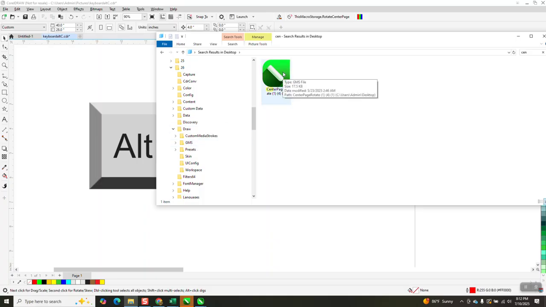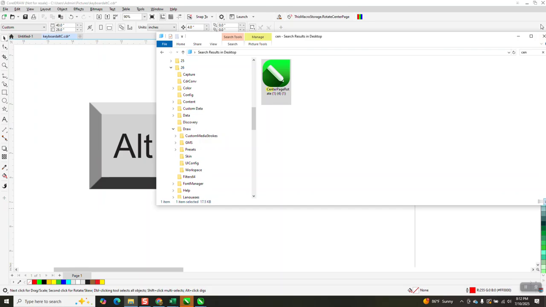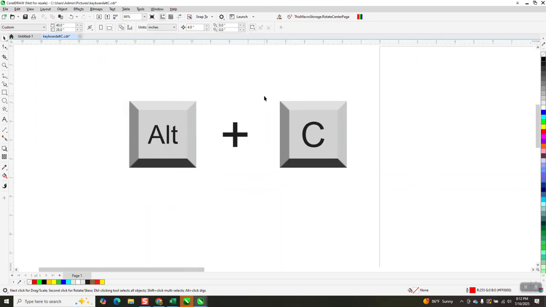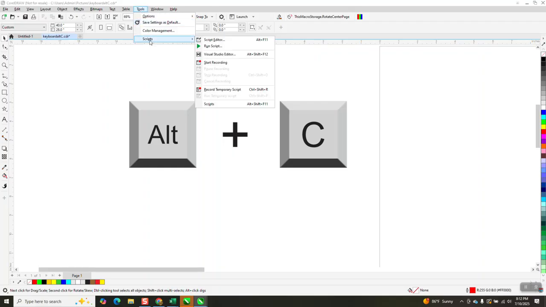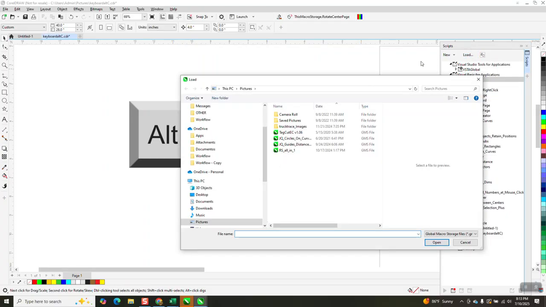Take that and just put it in there. Now, I'm not going to put it back because I've already got it. So once you've got it in your GMS folder, it'll stay there. Now you need to go to Tools, Scripts, and yours might say Macros, depending on what version you have, but the latest versions say Scripts. And we're going to go Load Macro.